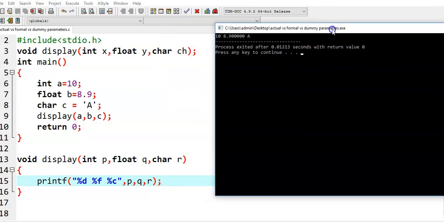Now we see how we got this particular output. Now what is happening here, in the main function we are calling display function as well as we have sent values. First of all, a value is passed to p. Now what is a value here? 10. Now this statement is equivalent to integer p is equal to a.